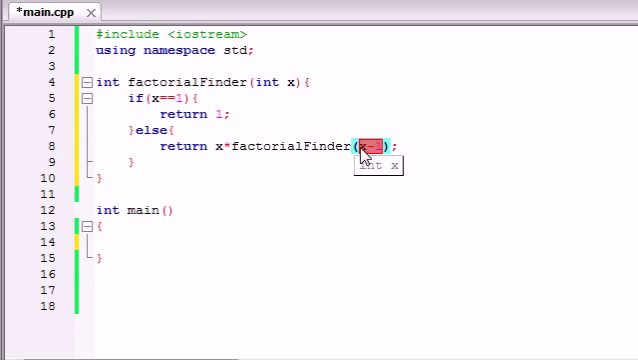I don't even know how to say it. I'm not a mathematician. But anyways, it's going to say this: I'm going to call 5 times factorial 4. Well, what's the value of that? I don't know. The value of that is 4 times factorial 3. What's the value of that? I don't know. 3 times factorial 2. What's the value of that? I don't know. 2 times factorial 1. What's the value of that? I don't know. Oh, wait, I do know.